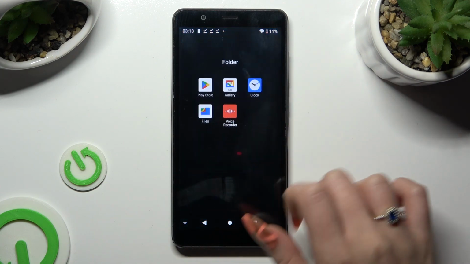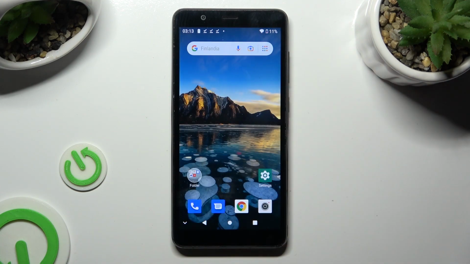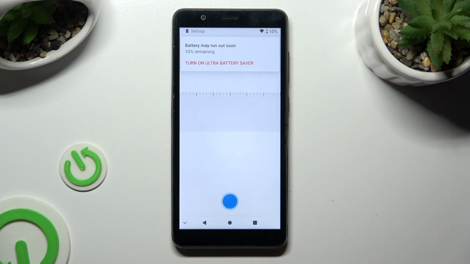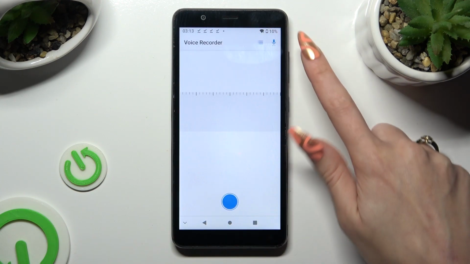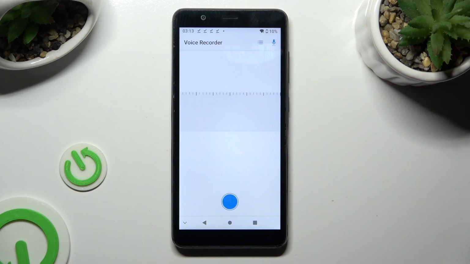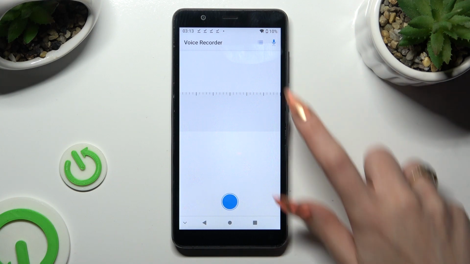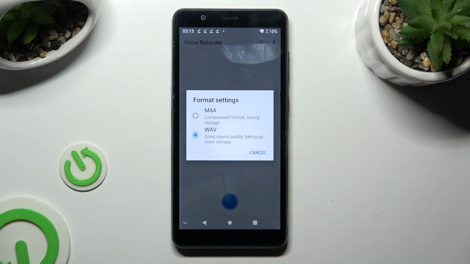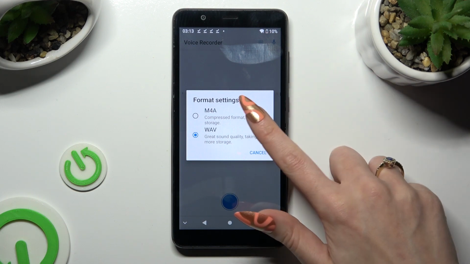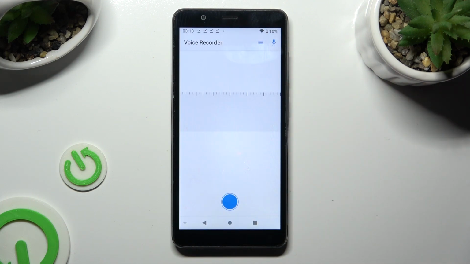Begin by opening Recorder app and clicking on this microphone icon at the top right corner. Now click on the best format for you to apply it and tap on this blue button at the bottom to start recording.